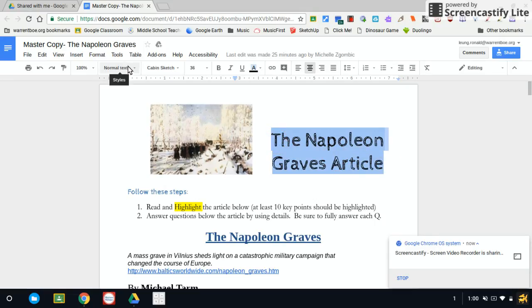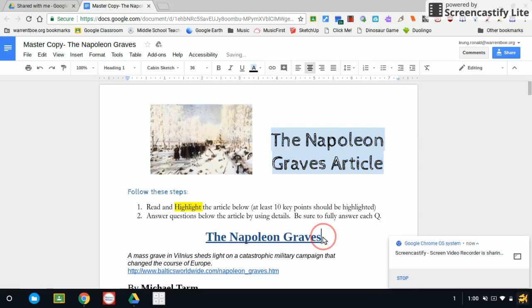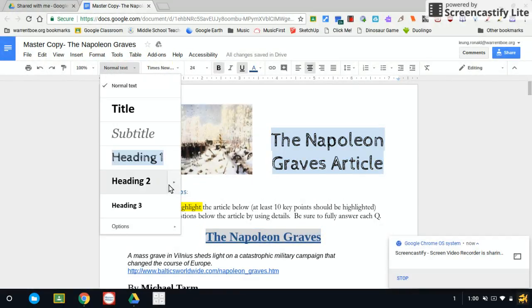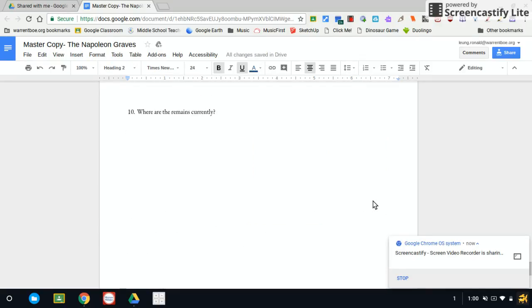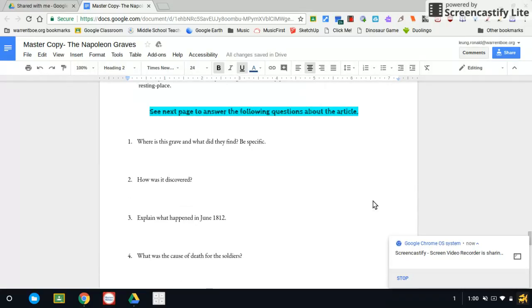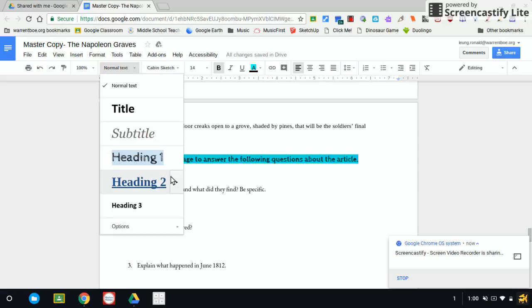Now I'm going to change this to heading because this has to be done in order for it to appear in the table of contents. I'm going to do that again here and apply heading 2. Now I'm going to go back to the questions, which is all the way down on page 6. All I have to do is highlight and replace it with a heading.